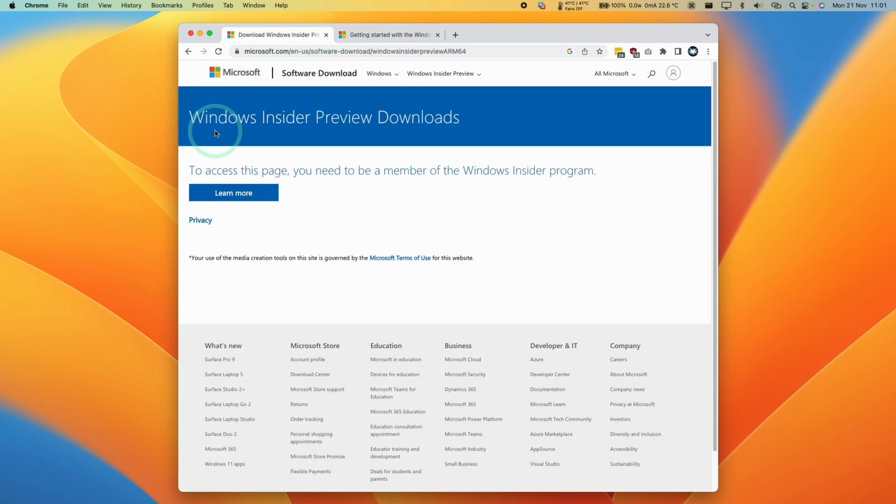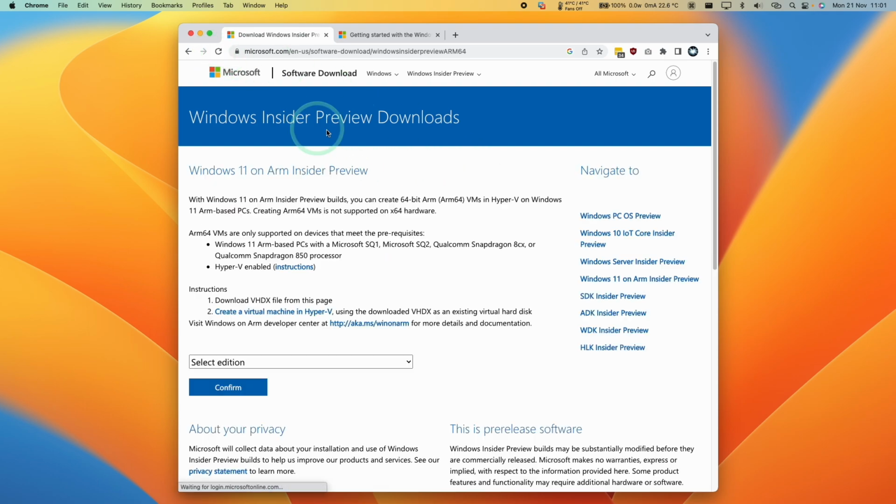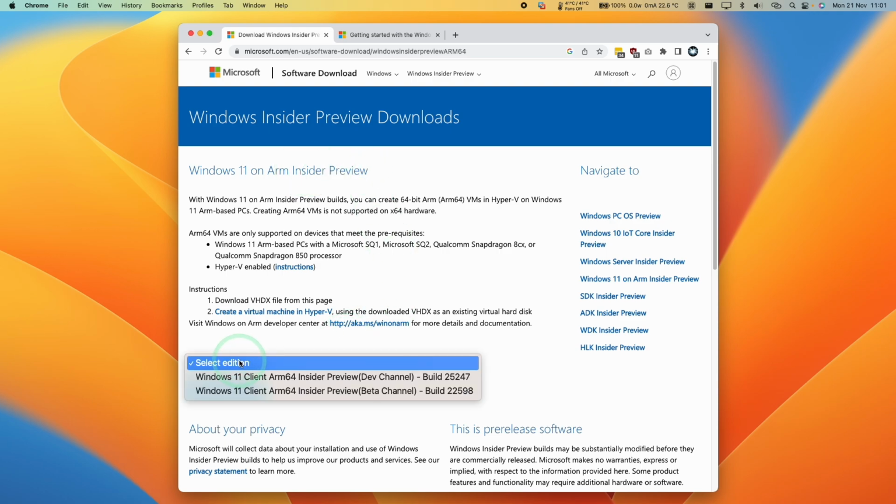So now if we go back to this page here, because we're logged in and we're signed up to the Windows Insider program, just press refresh. And now this page has changed. We have the ability to download Windows 11 ARM Insider Preview. Now here what we're going to do is to select our edition.